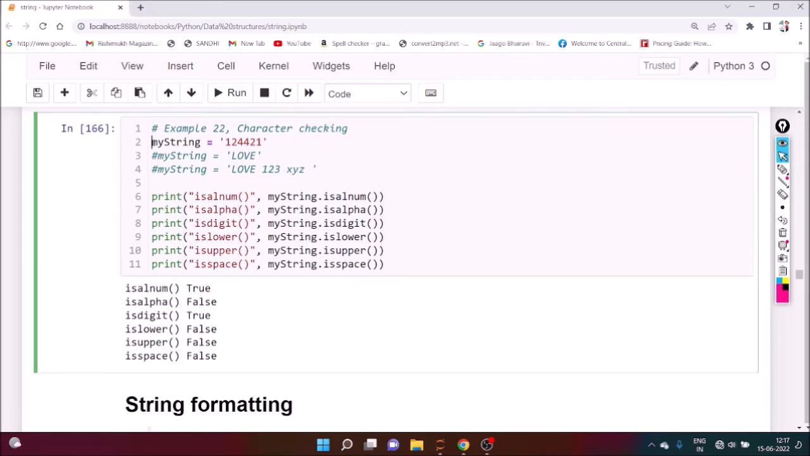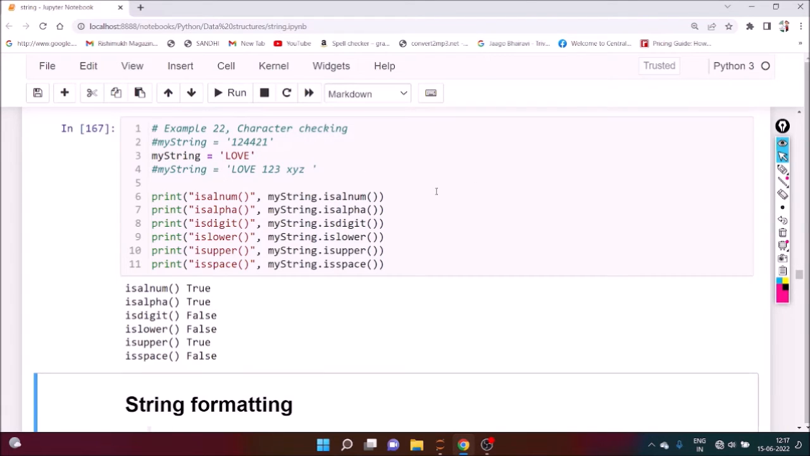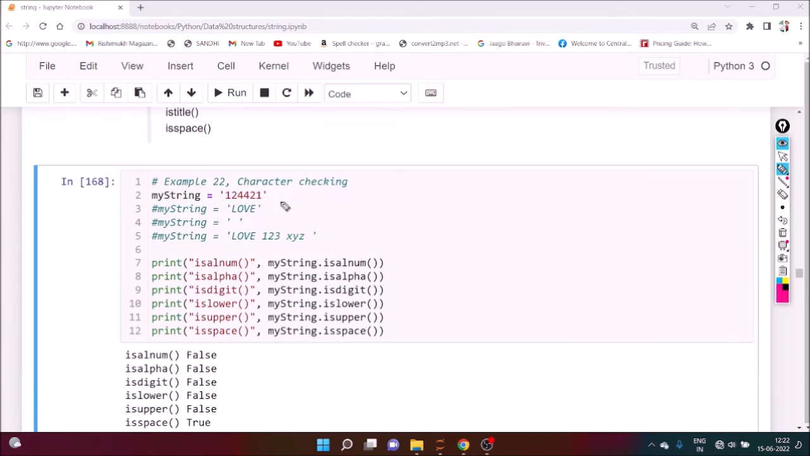What happens if you change the string and execute it? We can see love. Is it alphanumeric? It is true. Is it alphabetical? It's true. Is it a digit? It's false. Is it lower? It's false. Is it upper? It's true. Is it a space? No, it's false.